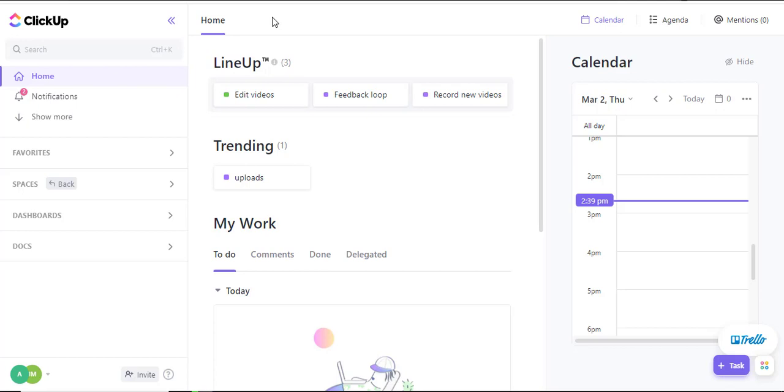Sometimes you will want some of the messages and some of the actions to happen directly in ClickUp through your Slack interface. How does that work? Well, we want to integrate Slack into our ClickUp.